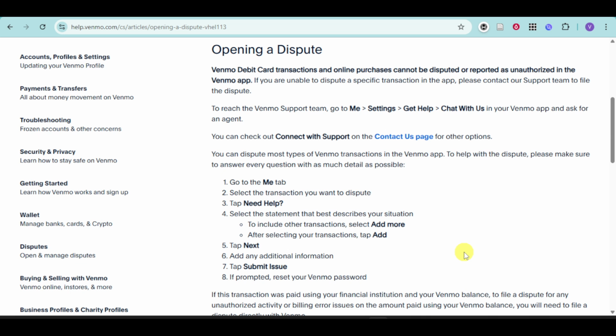So first, you need to reach the Venmo support team by going to Me, Settings, Get Help, and Chat with Us in your Venmo application, and ask for an agent. You can also check out Connect with Support or the Contact Us page for other options.